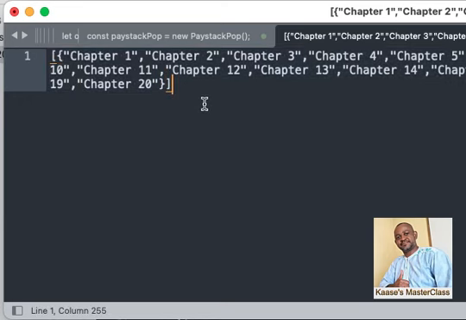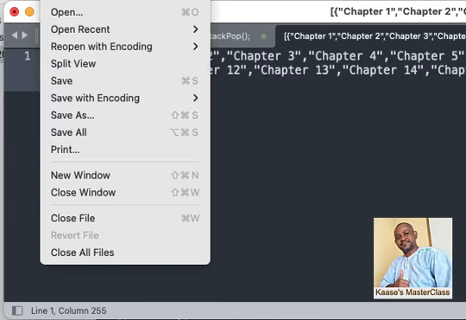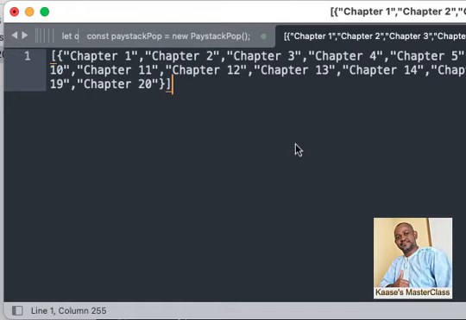You can save this now as a JSON and pass it on to your component as a JSON file. So you can actually generate 100 of these in a split second. So that's how it works.